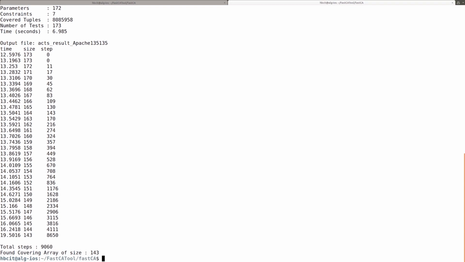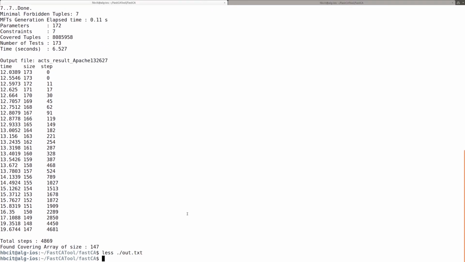It seems that with 4 threads, FastCA searches about 9,000 steps in 20 seconds, while with a single thread, the value is only about 4,800. Actually, FastCA can achieve further improvement on its efficiency if the parameter is set appropriately.